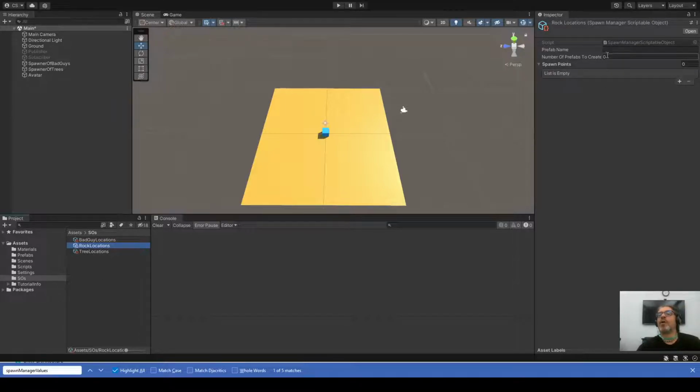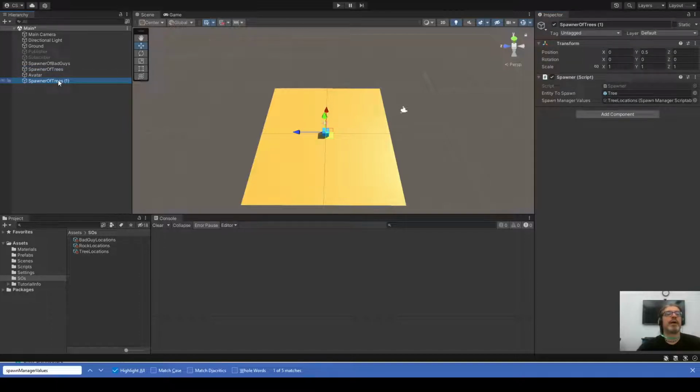I call it rock. How many do I want? Well, maybe 10. Well, no, let's not make so many, 2. And let's say we specify them here. So maybe they would be 7, 7 and minus 7, minus 7. Of course, we want them above the ground, so 0, 5. And then, of course, we want a spawner. We can call it spawner of rocks.